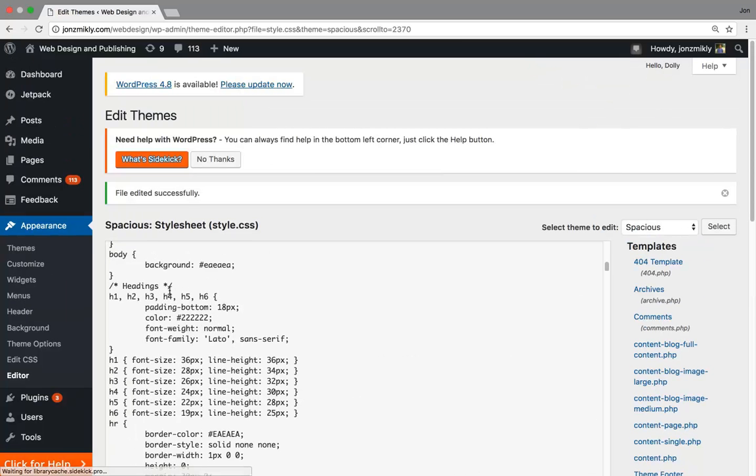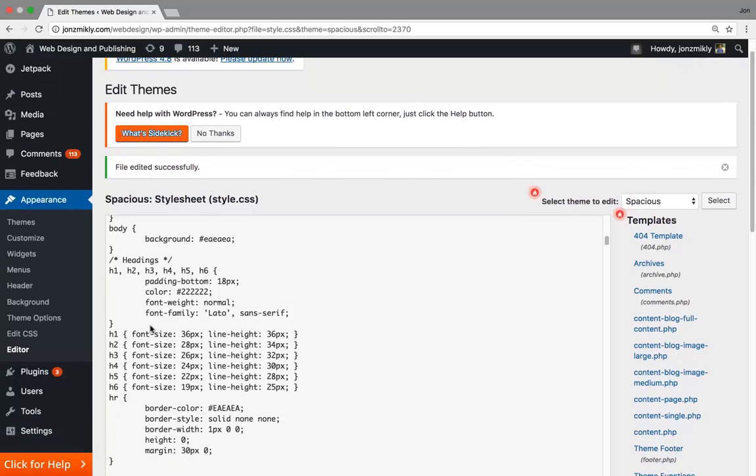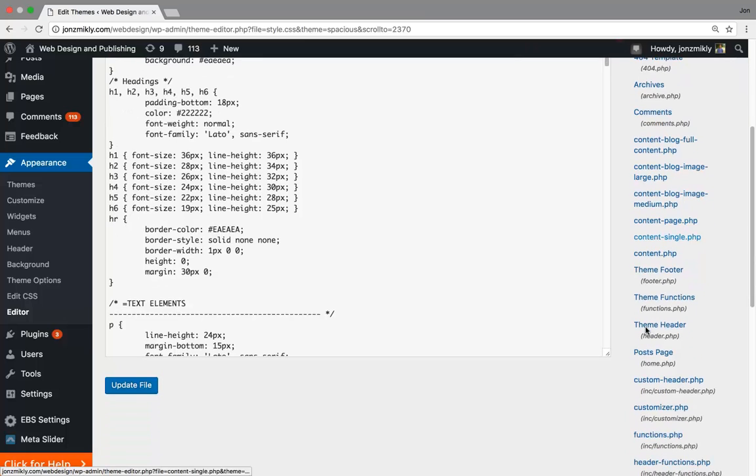The problem with that is that sometimes these themes get updated by the authors, and when the new update comes, your customization that you do in this style sheet will get overwritten with the files that the author makes. And so same is true with all these files over here on the right. All these files are PHP files. These are the ones that make your website work.